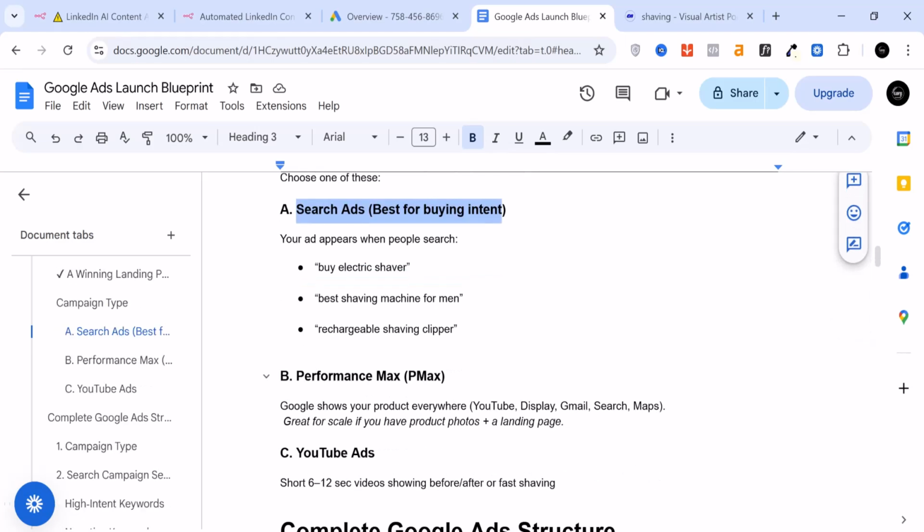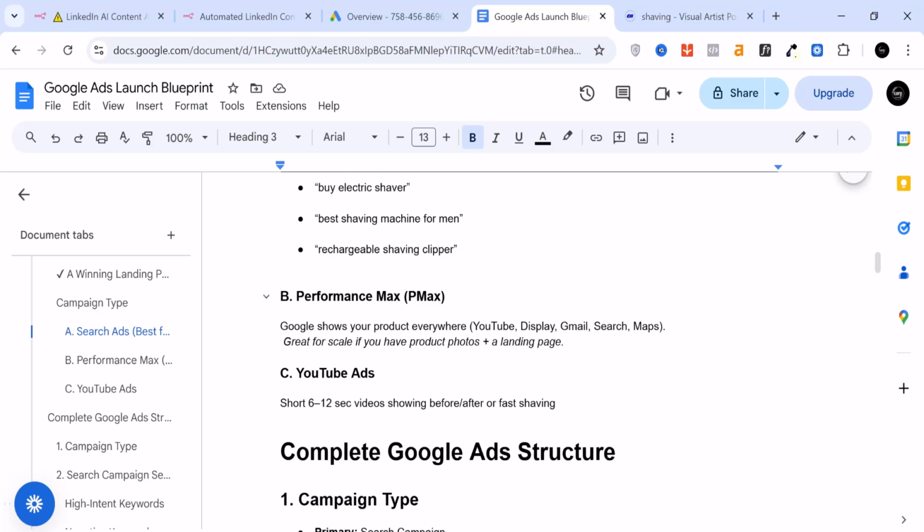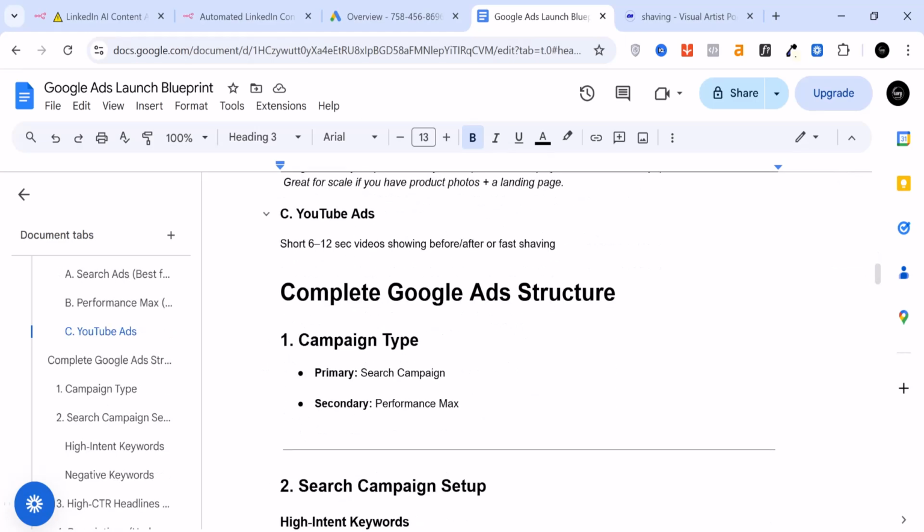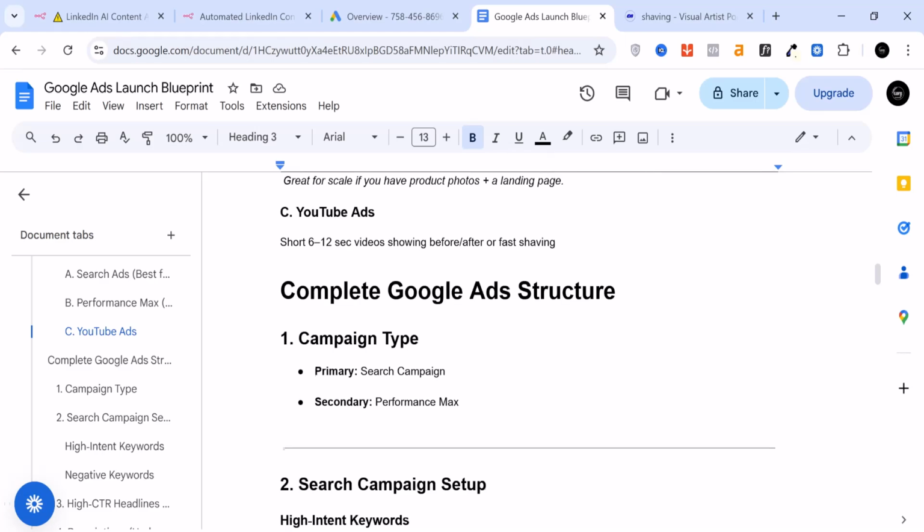We also have something called Performance Max, where Google puts the advert across all of their platforms like YouTube, Display, Gmail, Search, Maps, and every other partner that Google uses to run adverts. We also have YouTube ads. If you want to run video ads on YouTube, you can do that. After that, we want to select our primary campaign type. For the purpose of this video, we are going to be running a search advert.